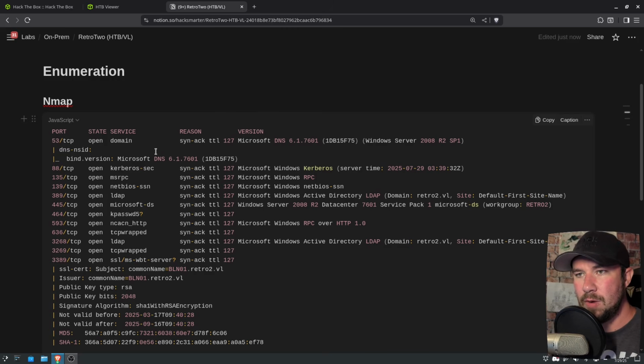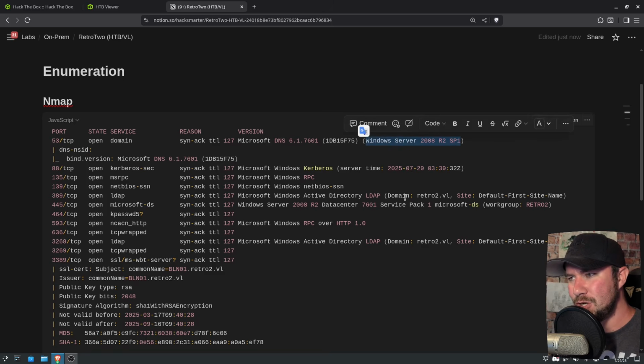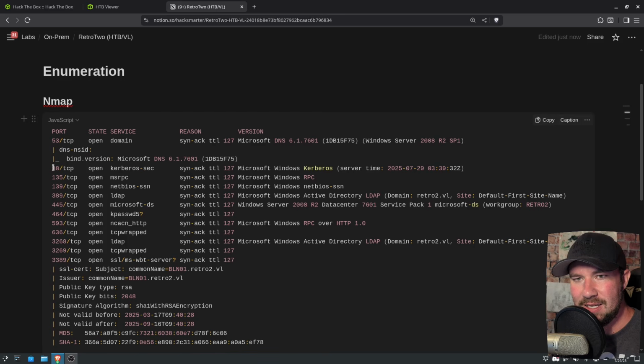And looking at this real quickly, we have Microsoft DNS. Oh, we have, is it really Windows Server 2008?